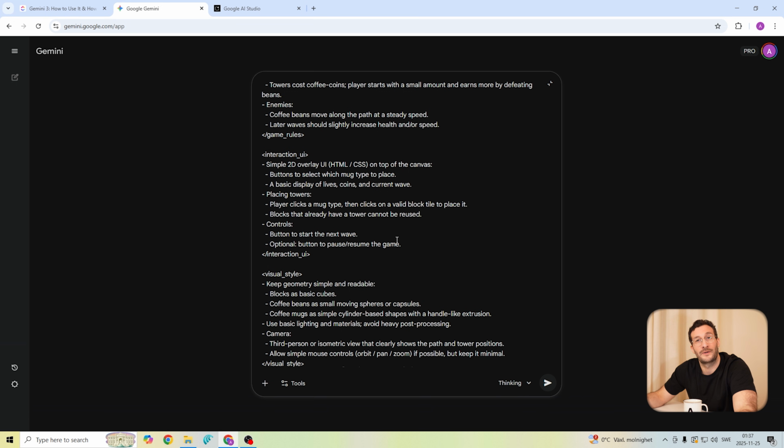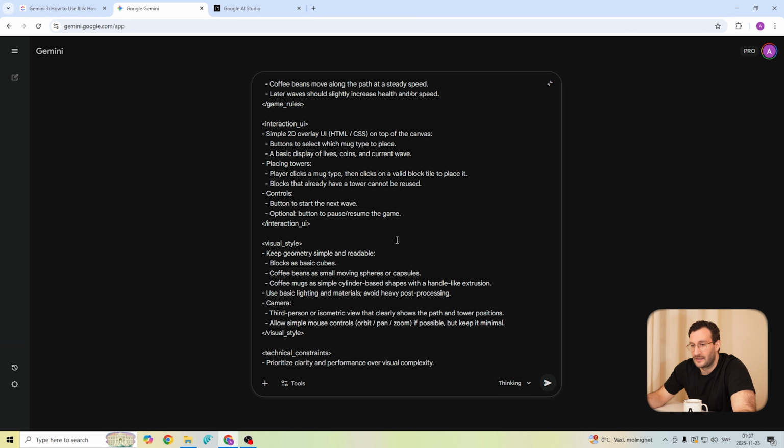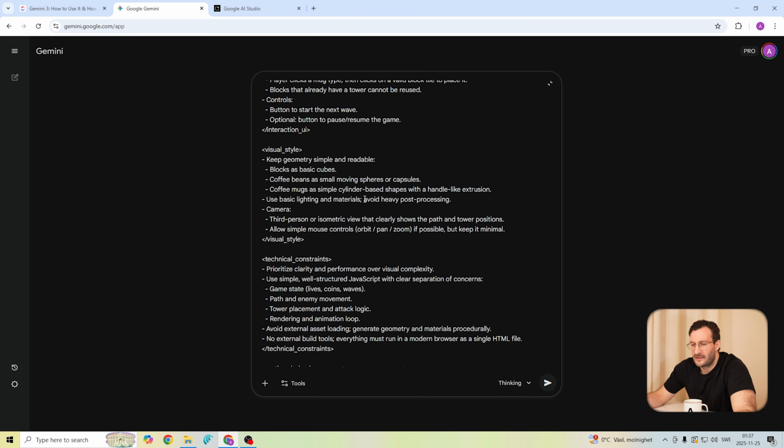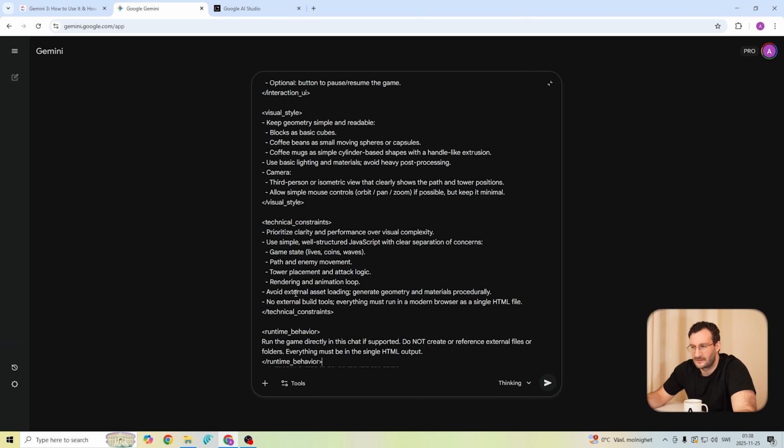It's kind of the same function as we had when we built out the simulation earlier. And then we have the visual style. And the key thing here is essentially that we want to keep the graphics simple and readable, so the model doesn't waste effort on things like fancy shaders instead of gameplay, right? And technical constraints sets the guardrails. Keep it performant, single file, no external assets, and cleanly structured code. So this is basically an additional layer that guardrails the performance. And lastly, we have the runtime behavior that essentially tells Gemini to run the game in the chat rather than dropping us the HTML file that I showed you how to build out at the end. So with that said, let's fire it away.